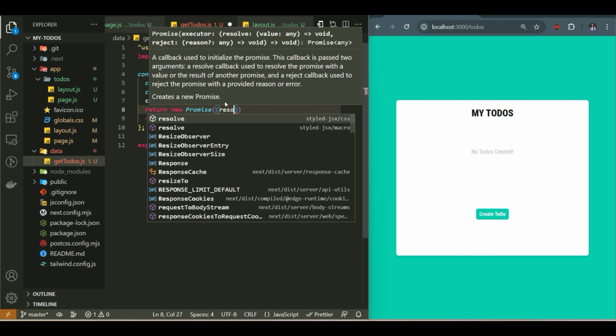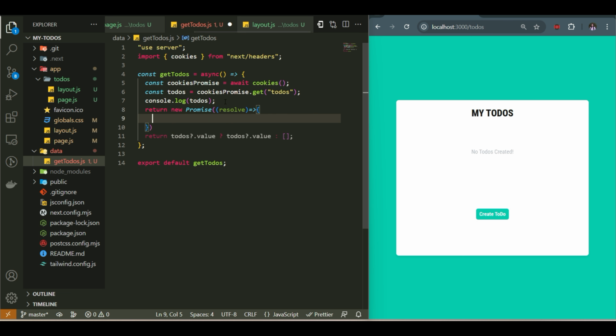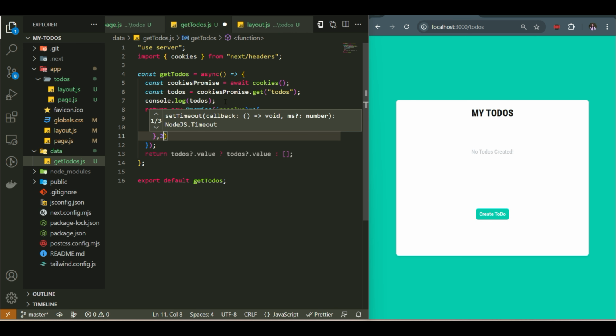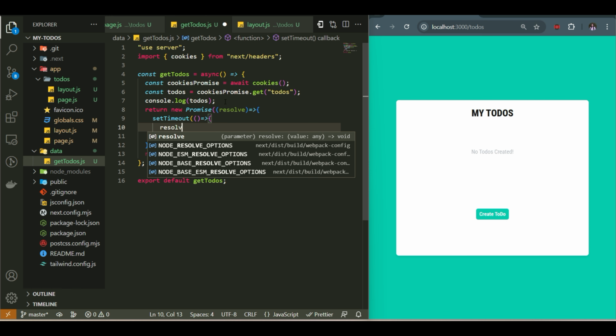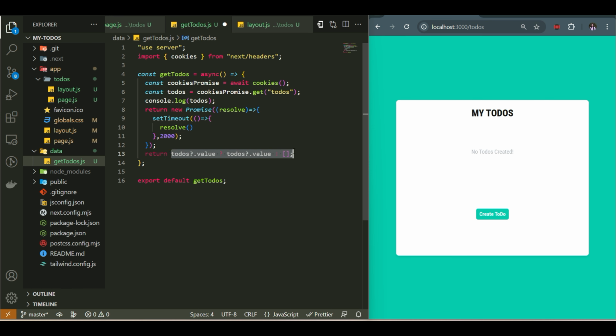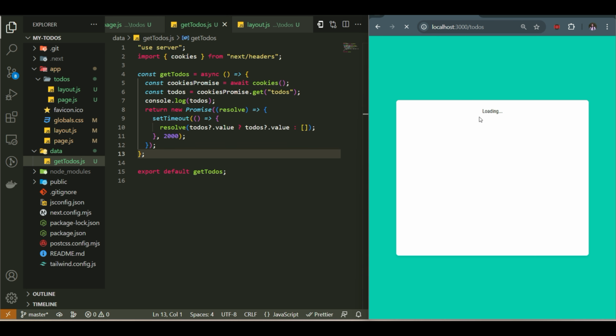It will have a resolve, and inside it I want a setTimeout of, let's say, 2 seconds, and inside this I want to resolve this value. I'm going to copy this thing and paste it here. So I'm going to resolve this, save it, and refresh this. See, now we can see loading there for 2 seconds, and then the UI got rendered.